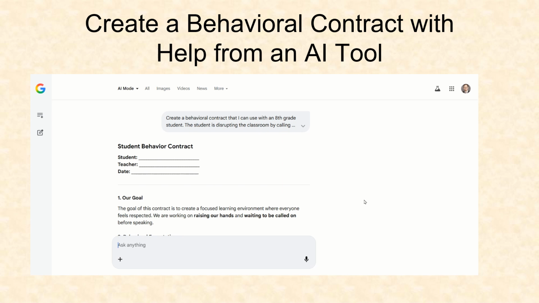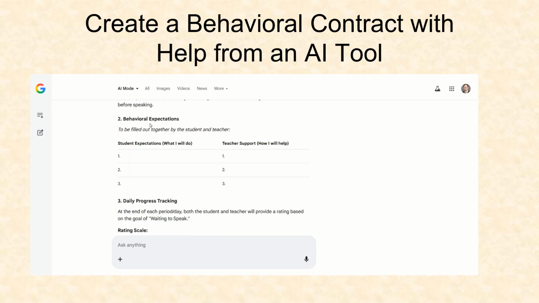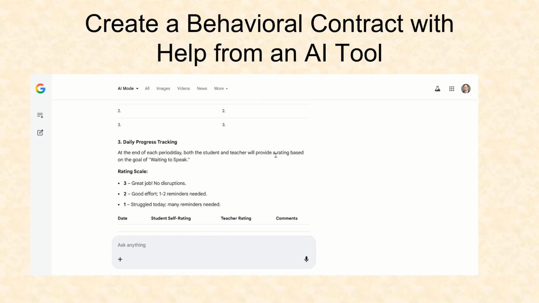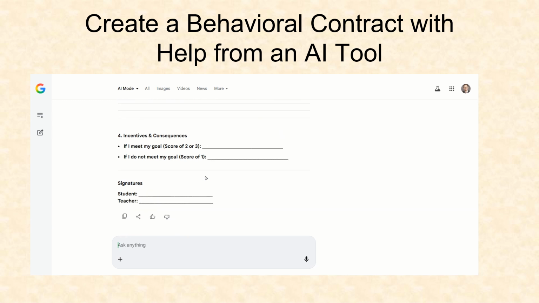So here we're finding some things that we already had looked at. The goal, like what's the purpose of the contract. So here's the area we asked for, the expectations. And again, what the student will do and what the teacher will be expected to do. Looking good. Okay, so here's the daily. In this case, they're suggesting daily progress tracking. And again, there's some rating and comments available here. Okay, looks good. Incentives and consequences. Okay, and signatures. In this case, they're talking about the student and the teacher.